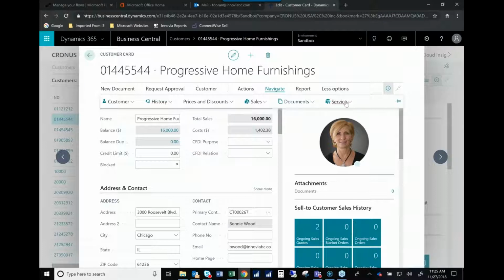If I'm providing service after the sale for the items that we have, we do have a complete service management functionality, so I could see all of the service items that they have. So if they've purchased a bunch of these bicycles and I have a warranty against all of the bikes, I could see every bike that Bonnie's purchased and the service history relative to those bikes. So I can get all of that at one click of a button.